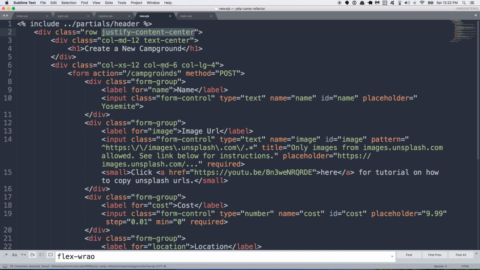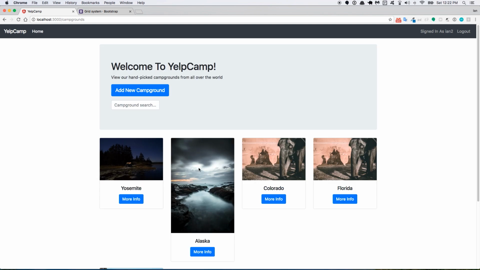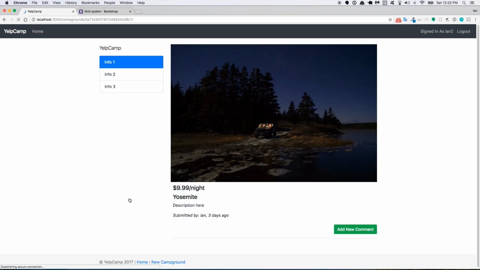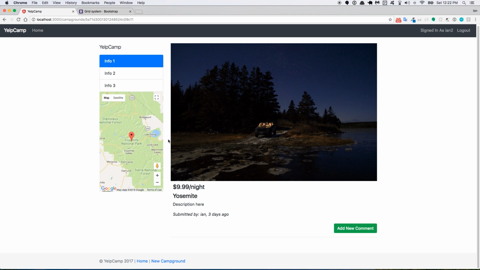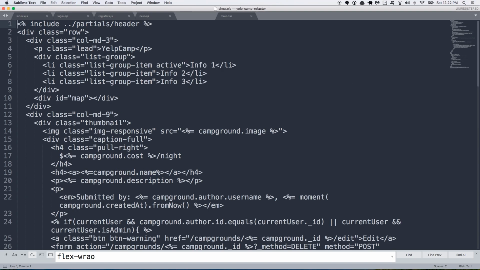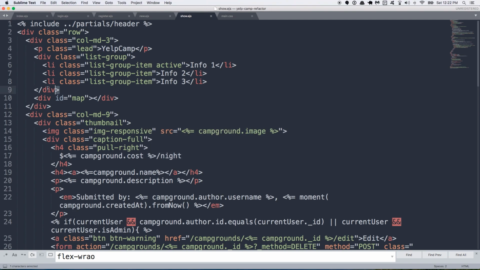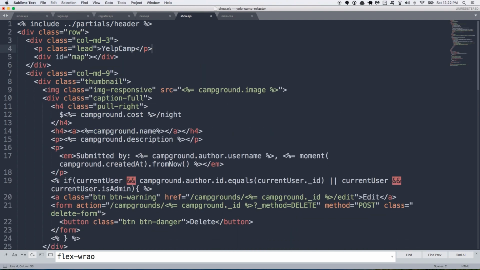Okay, so I'm going to save that. For the campground show page, and now that looks the way we want it to. What about the campground, sorry, that was the campground new page. If we go into the campground show page, everything here looks okay. I can't remember if we were using thumbnails here or not. So I'm going to go to show.ejs. First of all, we never ended up using this info stuff, so I'm just going to get rid of it. This list group right here.